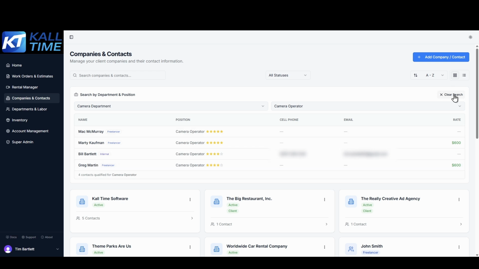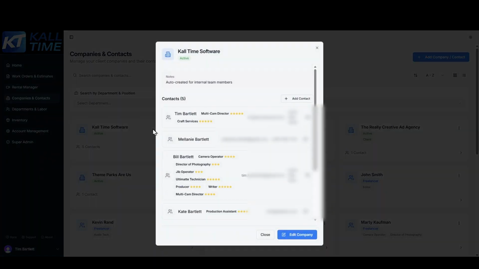So let me clear this, and I'm going to go to my company. So right here, you see I have people that work within the company that are qualified for different positions. So even though I'm the source company that's servicing the client, I've got people on staff that I use, and I can enter them in the work orders.